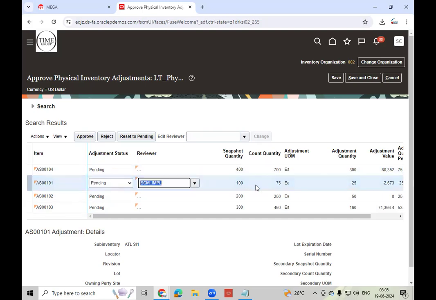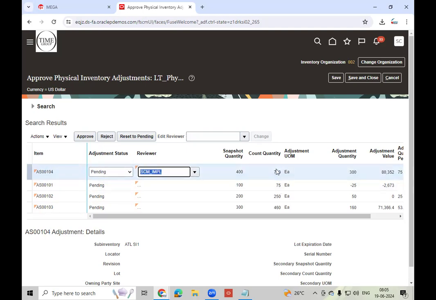But in this case, 101, the system quantity is more and the physically counted quantity is less, so it is showing negative. Right? So now if you are not happy with this counted quantity, you can request a recount, reject it, and again go for recount. Again, they will recount it, enter the recorded quantity again, and adjust it. Okay, anyway, now I am approving.